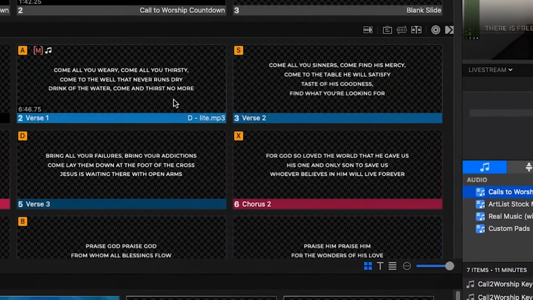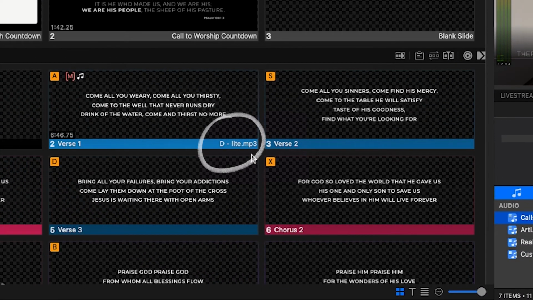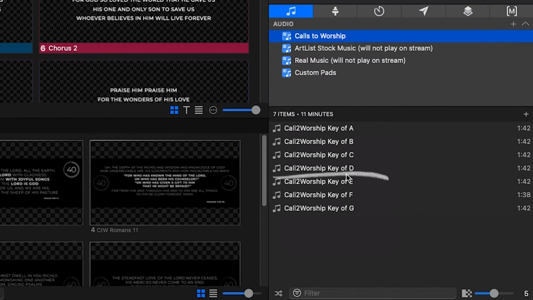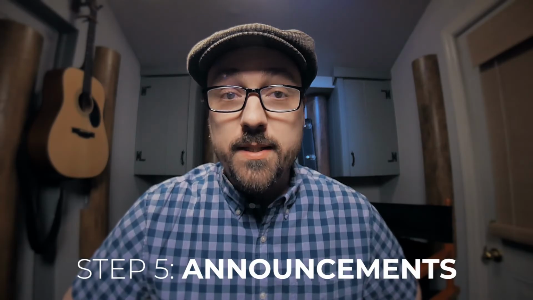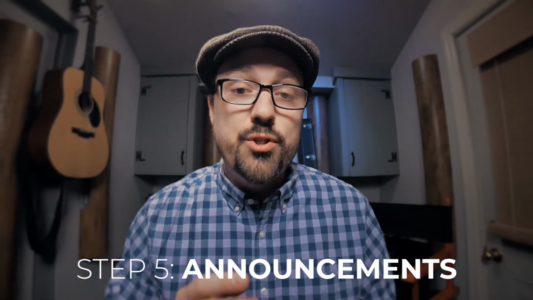Look at the key of the first worship song, then drag the appropriate call to worship audio onto the slide. That way, the long decay at the end of the call to worship will transition smoothly into the first worship song. Next, the announcements. Our announcements consist of two videos.